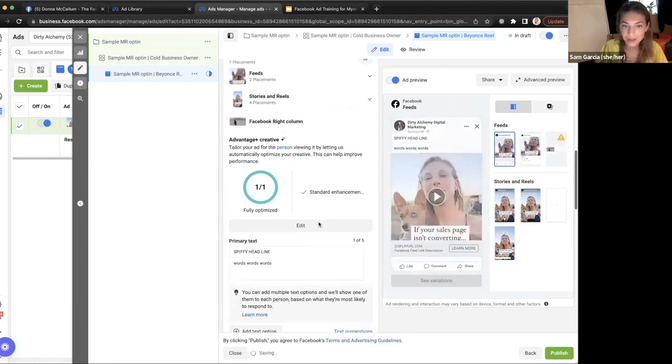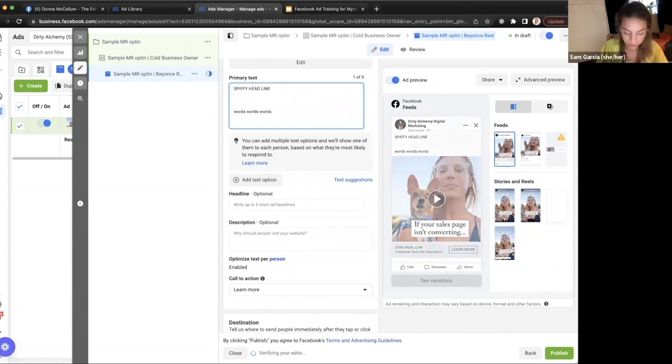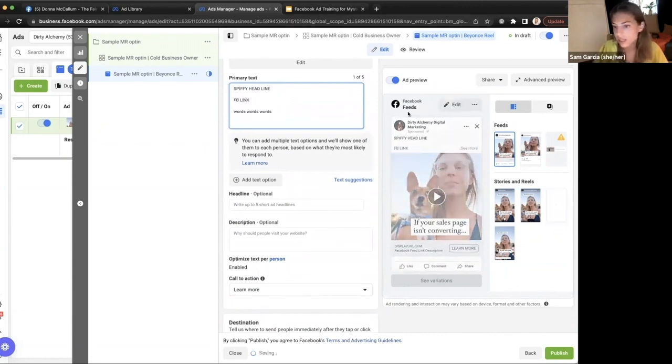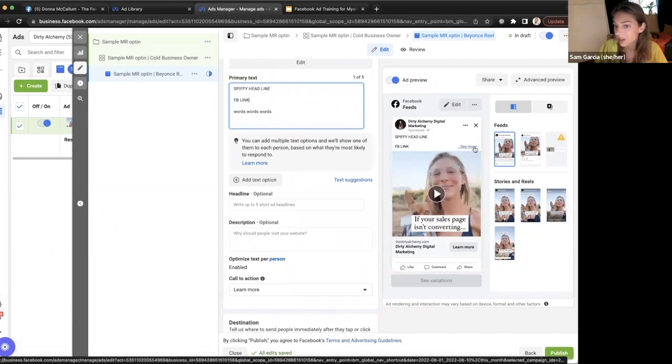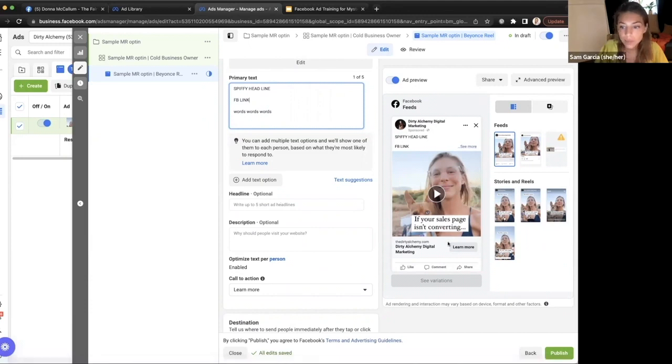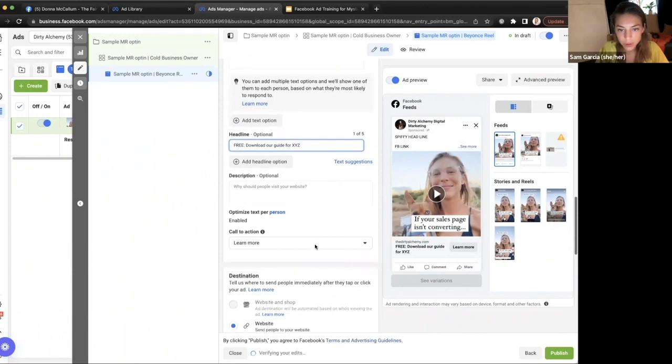And ideally you already have this written, and you're just adding your Facebook link. But you can see right here, here's our mock-up, and you can see where it'll start cutting it off and showing the see more button. The headline is what's down here. Free download. And you'll see it's popping up right here. Leave learn more. Description barely shows up or matters, so I wouldn't put a description.